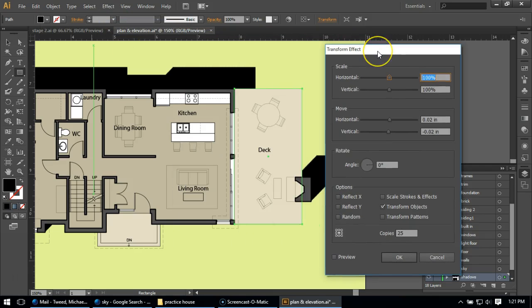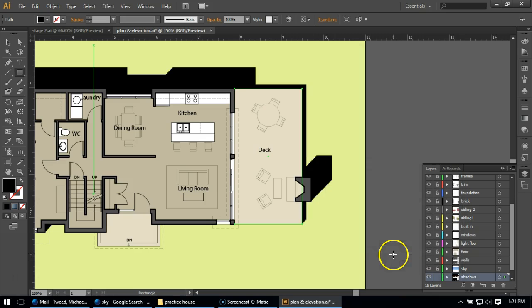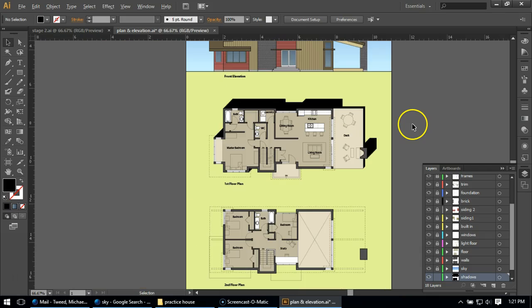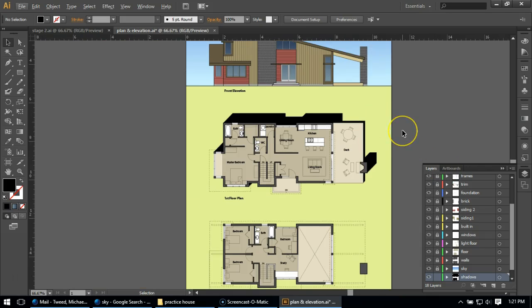Now the only thing is this deck is only like 6 inches off the ground if we looked at the elevation, so 25 copies would be too high. So I'm going to change that to 5 and say OK, and we have this. And we're going to do the second floor shadows in a second, and again there is a deck issue we have to deal with there.